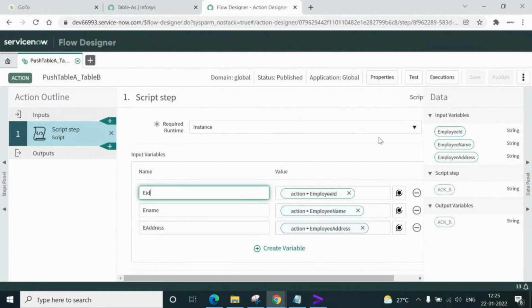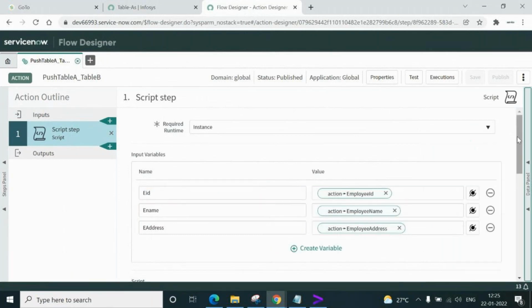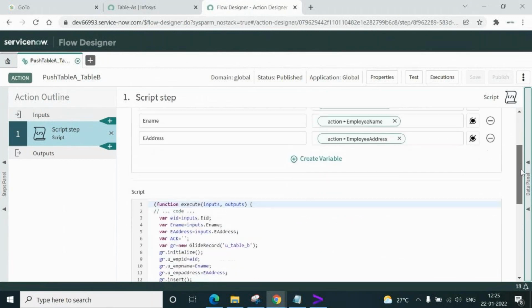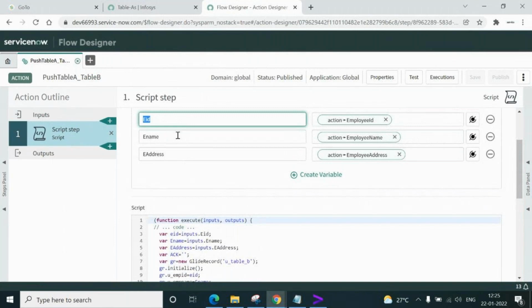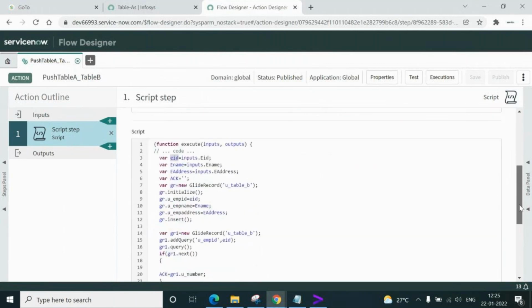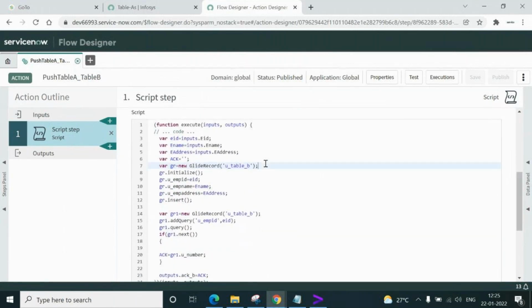Then I define one more set of local variables in my script, and use these variables to assign values to the script variables. That is, EID equal to inputs.eid means this. Similarly for name and address. Once the values are fetched, I am pushing it to table B. If you write this much, it will also execute.